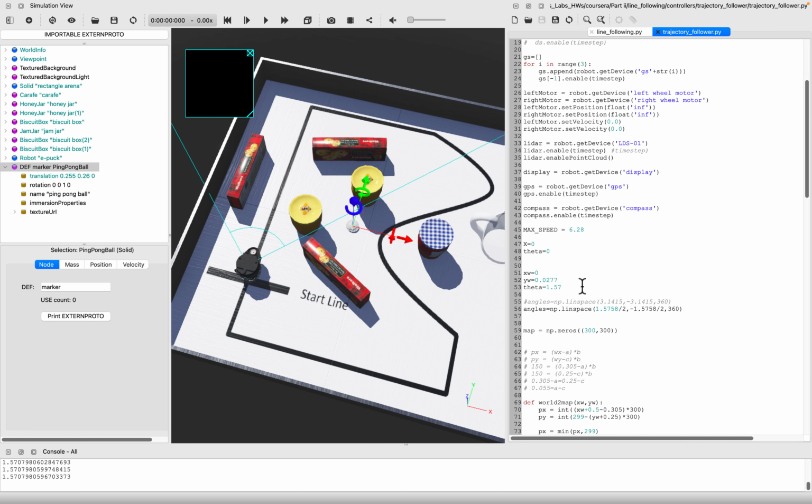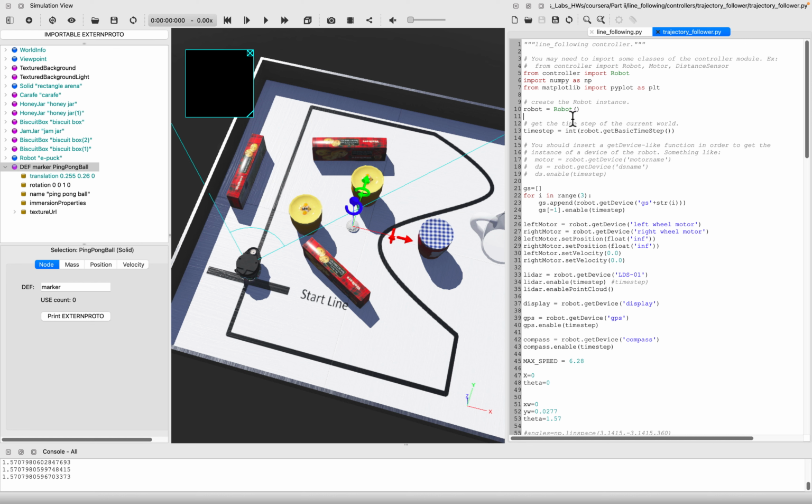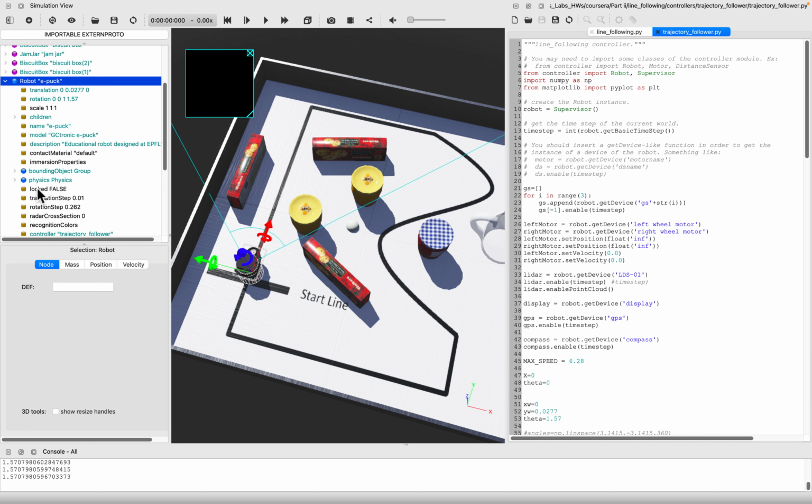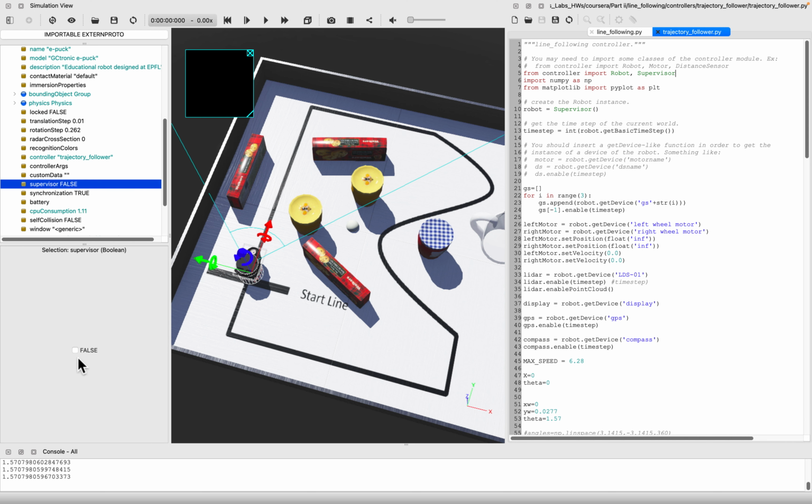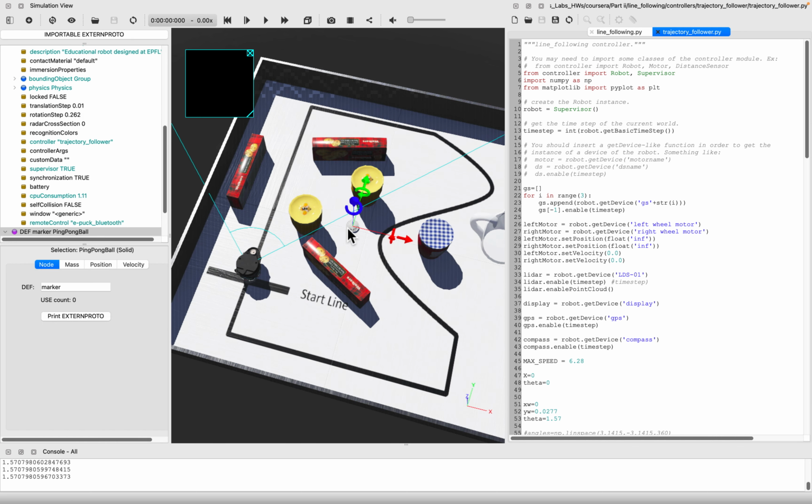Now what you can do is you can turn the robot into what is known as a supervisor in Webots. That will give the robot a little more features, such as interacting with the environment. In order to do this, we should also import supervisor here, and now your robot has additional capabilities. We need to also tick the supervisor field here so that the robot knows that it has access to these functions. And now we can actually control the position of the ping pong ball.